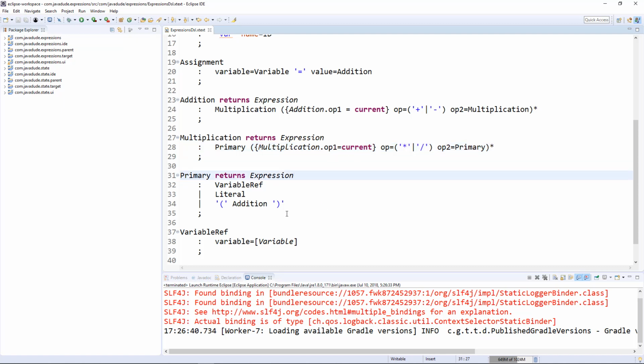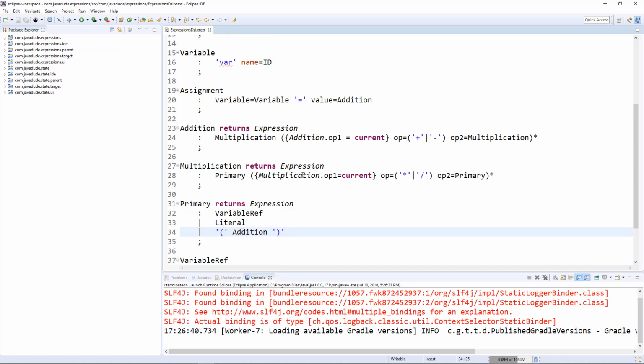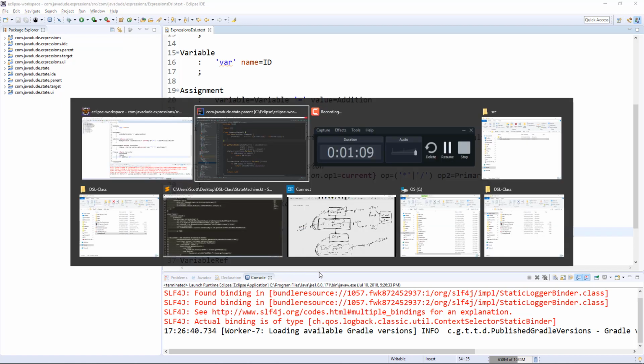Okay. Down here, primary has subtypes, variable ref, literal, and or it can return an expression which can either be a variable ref, literal, or addition. Okay. Questions so far? Okay. So this is how we factored out expressions.